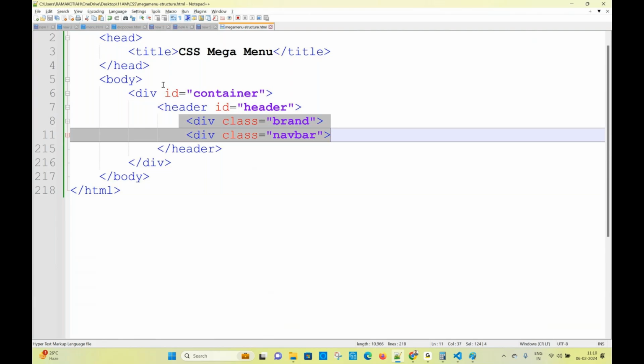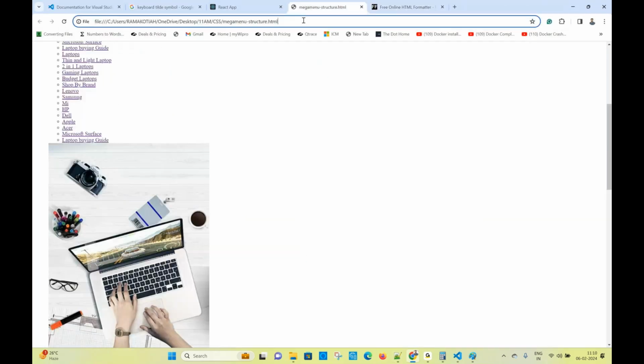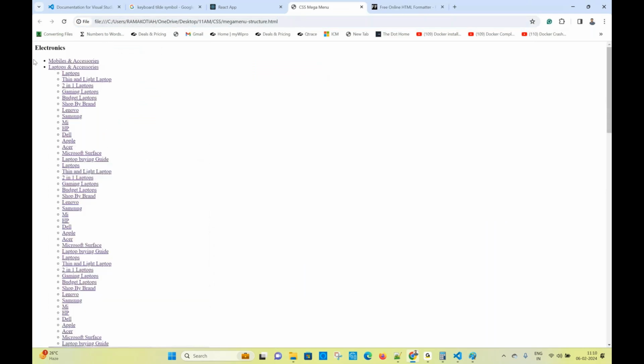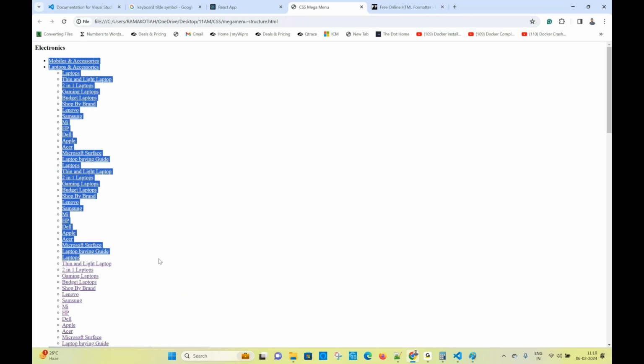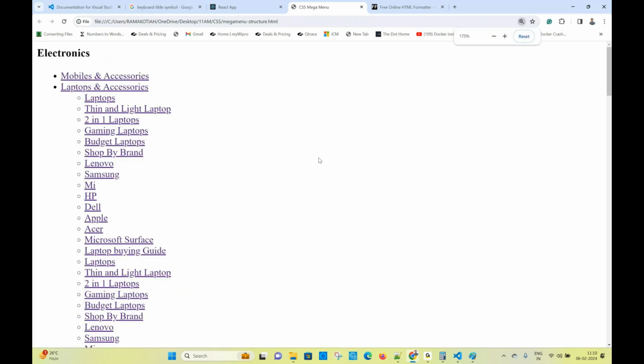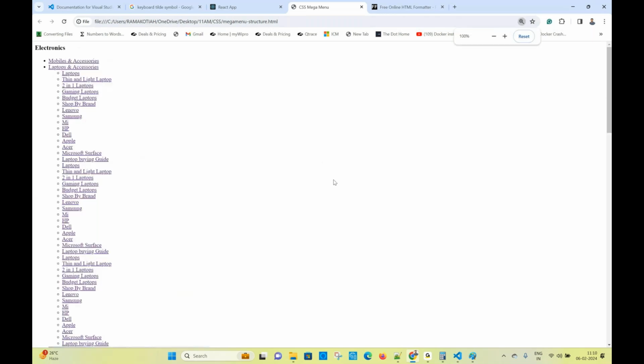If you refresh the page now, this is the output we are getting, and there is Electronics, and this Electronics and these all the things should be side by side. After that, all the blocks also should be side by side. After that, menu items, mobile accessories, laptop accessories should be side by side. So we have to do things like this. Okay, let us go there. I'm going to write the thing.